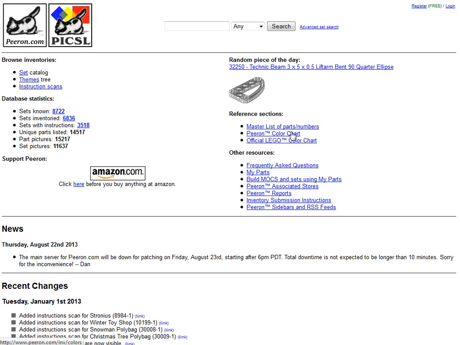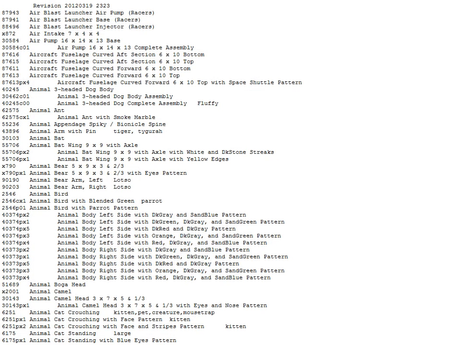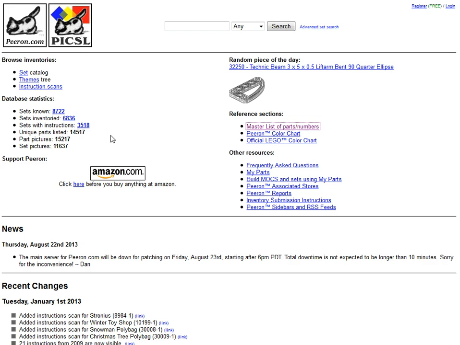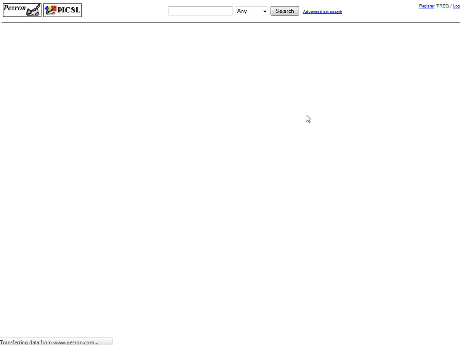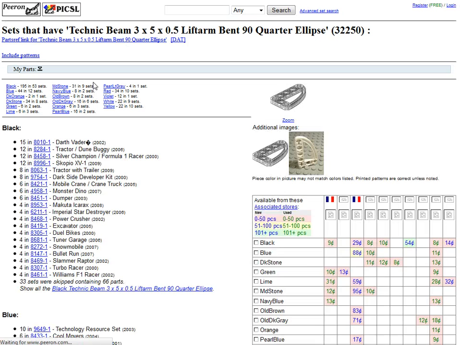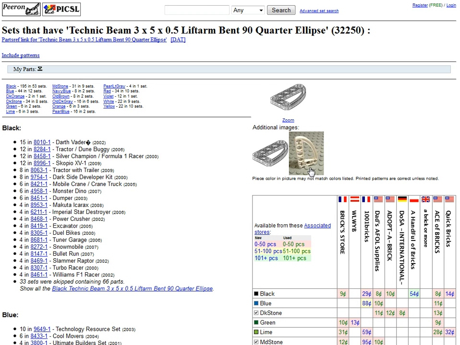This site is where you would come to get the parts, the master lists of parts for different sets. All of the different types of parts are available here. There's the random piece of the day right now, this one little part. They all have numbers and pictures, and all of this data is open source, so this data would be integrated into the site and into the plans.